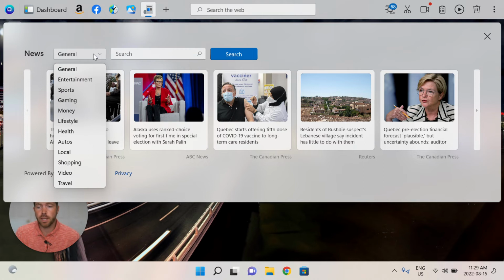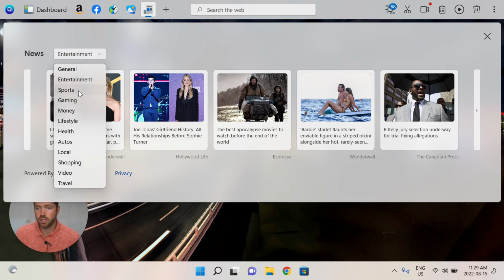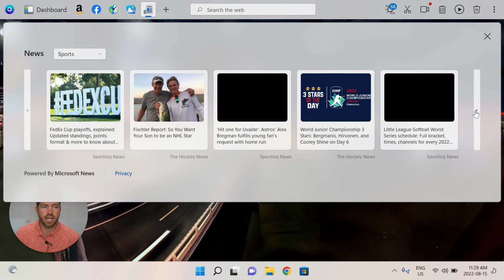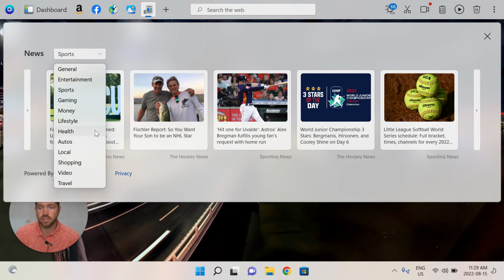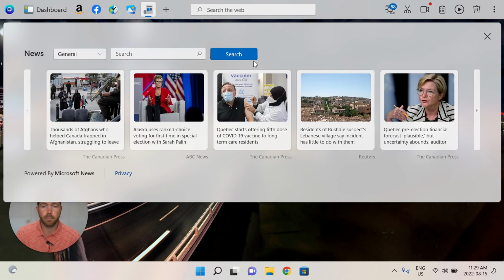In addition, maybe you don't want to search for particular terms, but you just want to see sections at a glance and then click into whatever you want to read in full. There's general, click entertainment, we can click sports. You can see that all 5 are changing, plus of course everything after the clicks as I go right. Health, autos, local, shopping, video, travel. We've pulled together a top list of different categories relevant to news types that we think you'd be interested in. But by default, it populates general news.